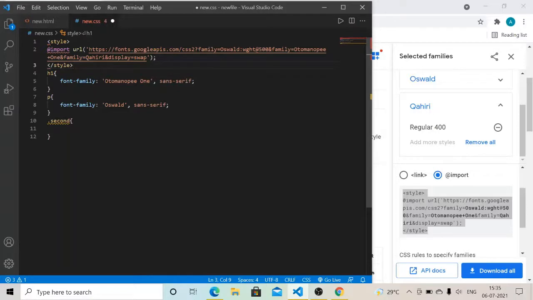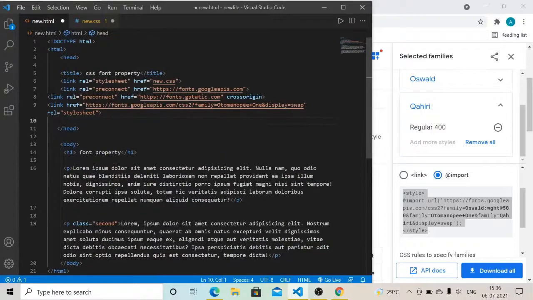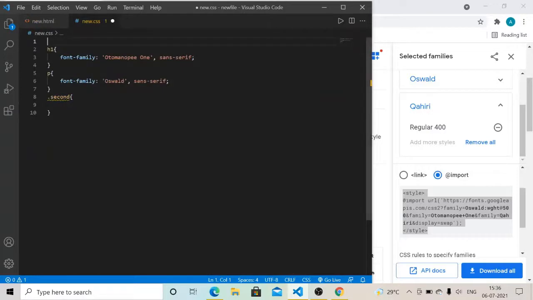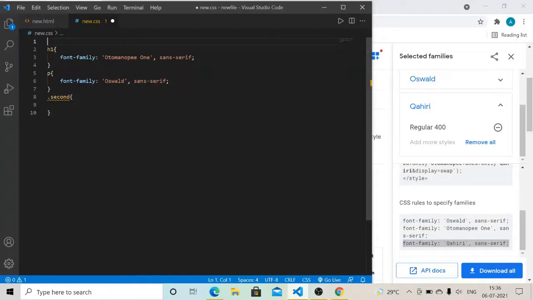After copying, in the HTML head section copy here the import. Now after copying this, save this file and let's copy its font family, that is Quicksand, the third one here. Okay, now again come into your Visual Studio Code. Now give here the font family and save.